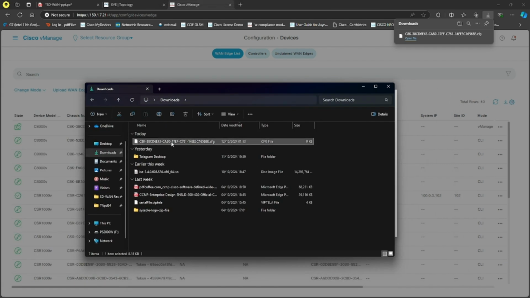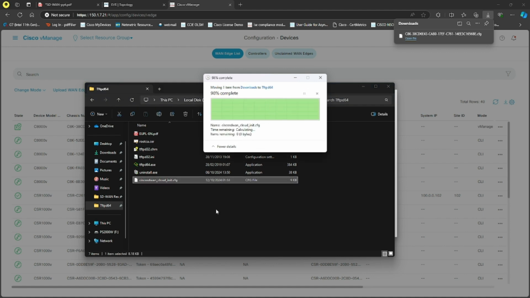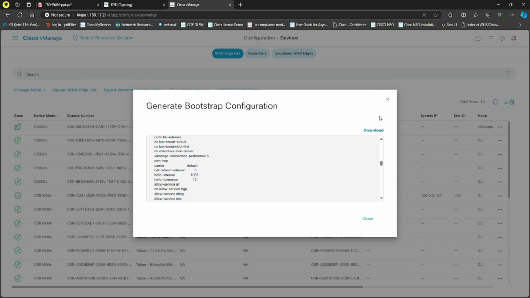And here you have to rename this file to cisco-sdwan_cloud_init.cfg. So this is the name, very much important. The Cisco SD-WAN underscore cloud underscore init.cfg configuration file. I will just paste it in the TFTP server, and that's it. So I do have both the files which I required.